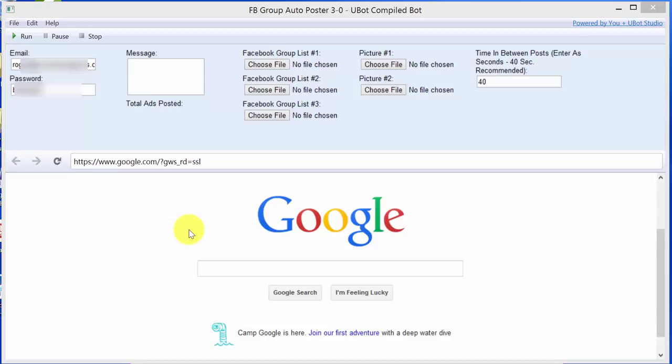The good news is that I've developed a piece of software called the Easy Facebook Groups Auto Poster that'll post to hundreds of groups each day for you on autopilot with just the push of a button. I'm going to show you this auto poster live in action in just a second.